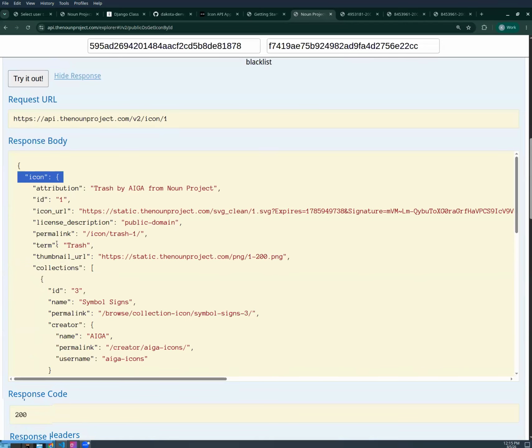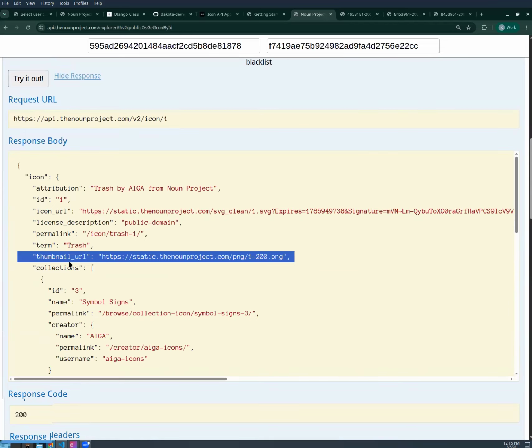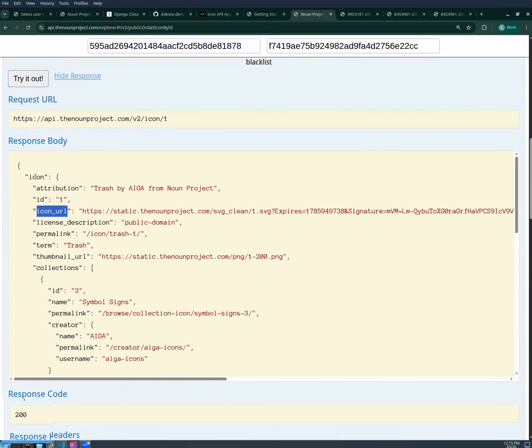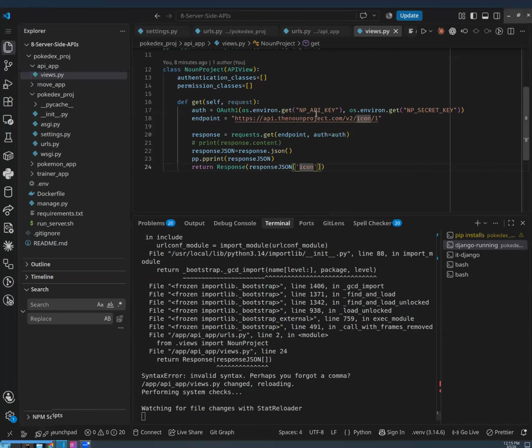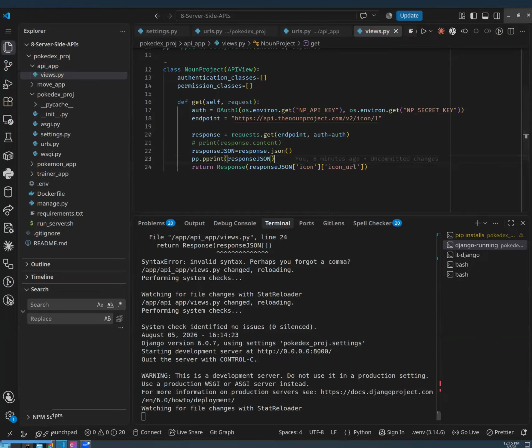Icon and then into thumbnail URL. So, or icon URL. That's what we're doing first. Icon URL. So we'll change that here in a minute. But that's what we're going to do. So we're going to icon, and then we'll get into icon URL. All right.